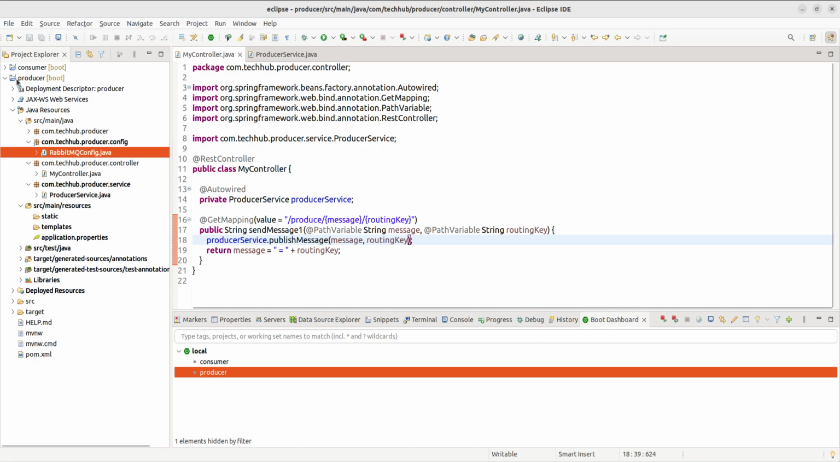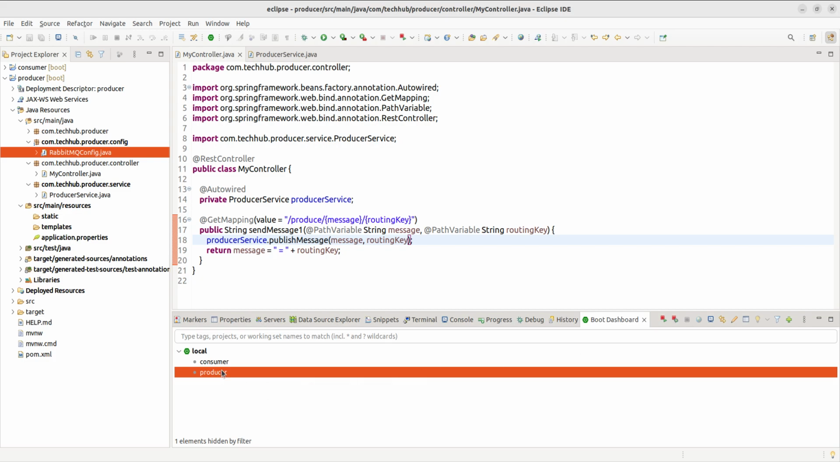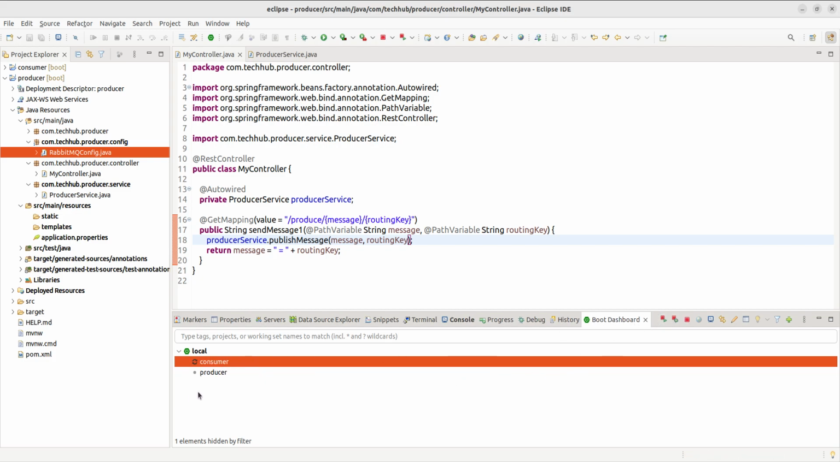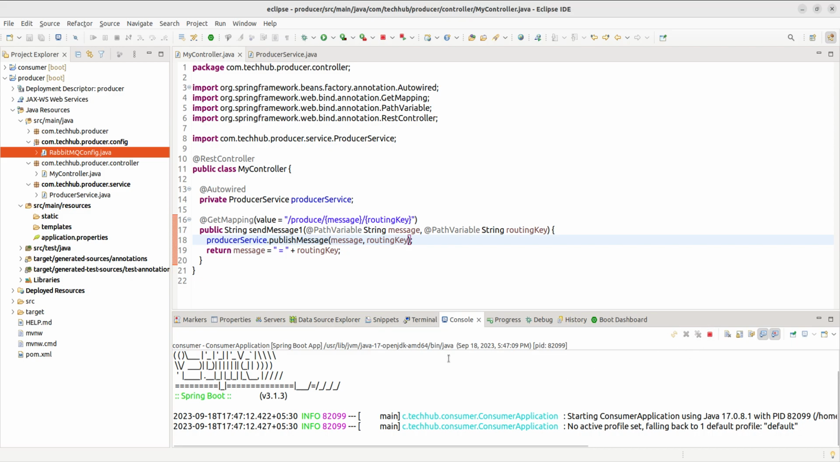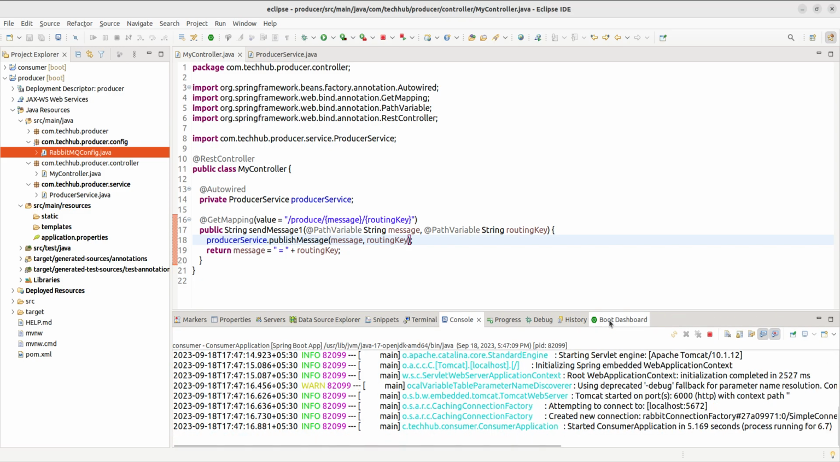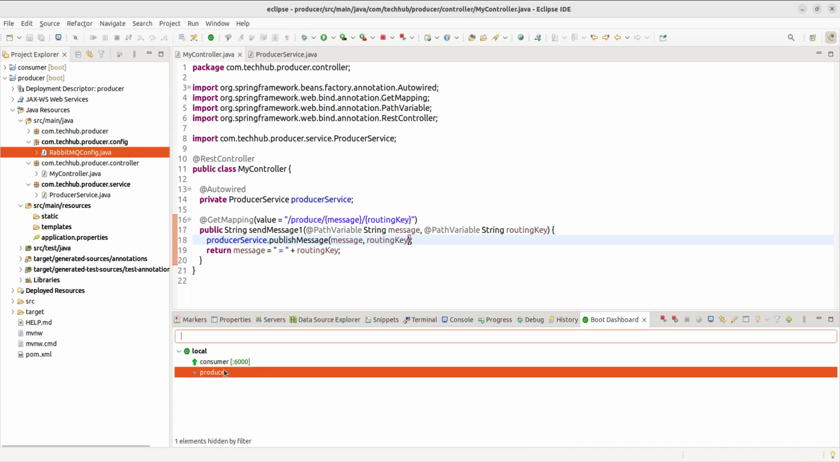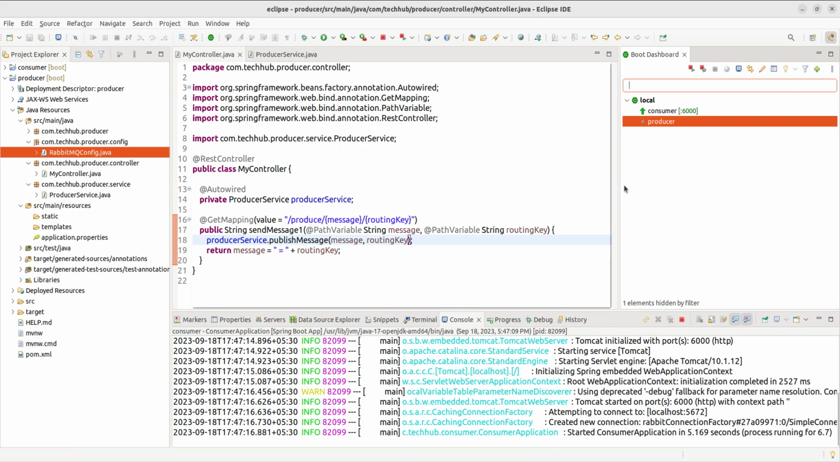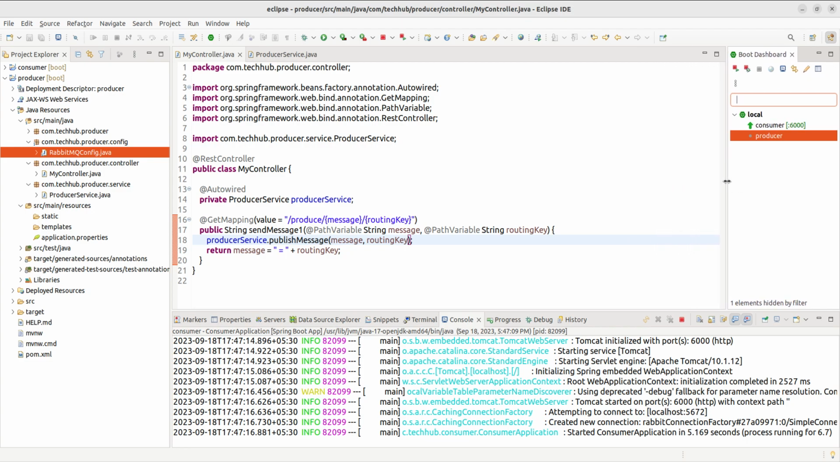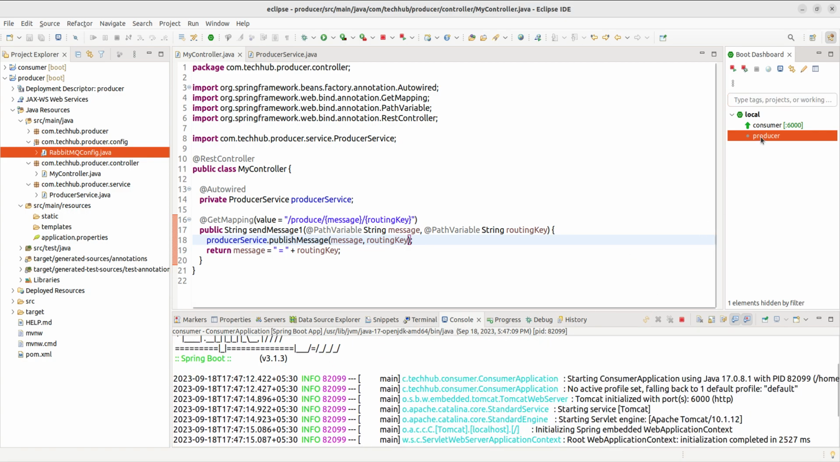That's it. Now simply run both producer and consumer. Consumer first I am running, and producer also I am running. Run both. And start producer also. Better you place this boot dashboard at the right side. Okay. So start producer also.